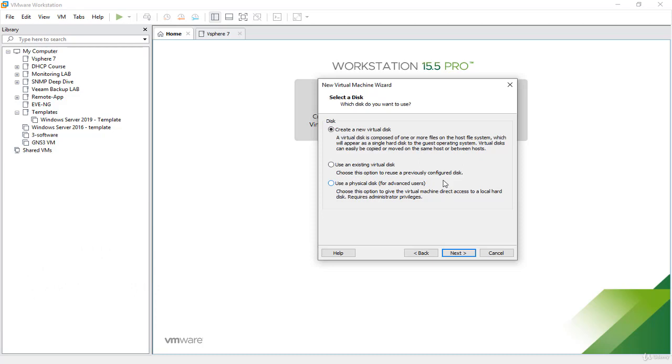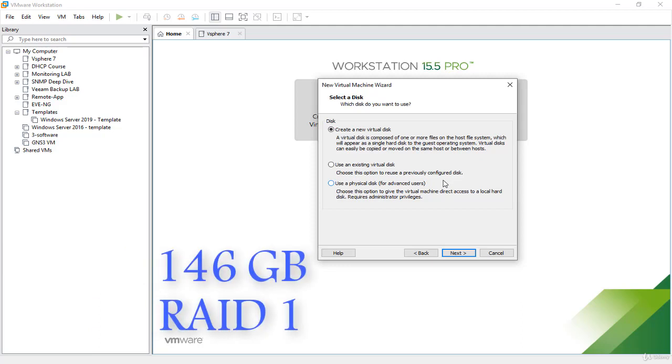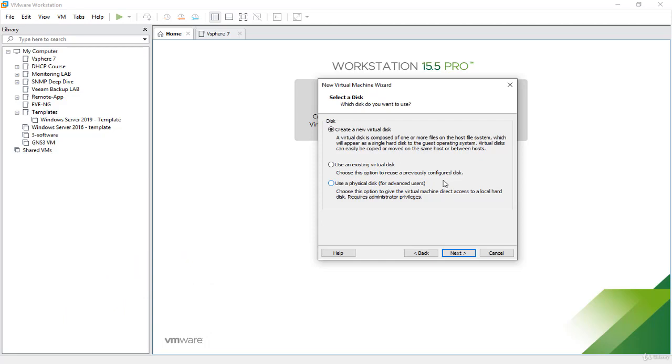Let's imagine that you have an HPE server. You should have two minimum disks, something like 146 GB, and we should make them a RAID 1. In RAID 1, each disk mirrors the second one. That's the great thing that you can do in your production environment.